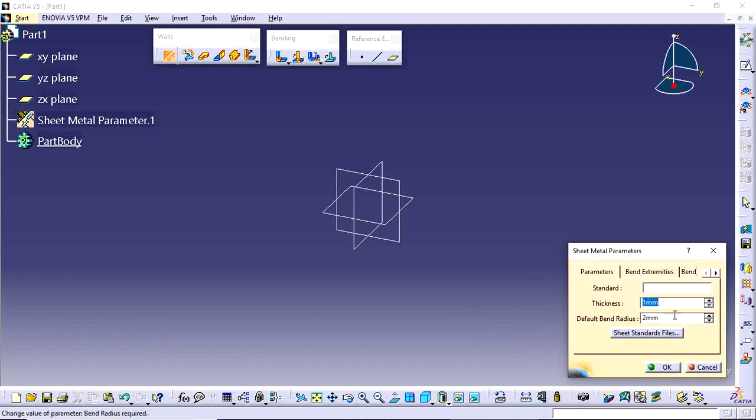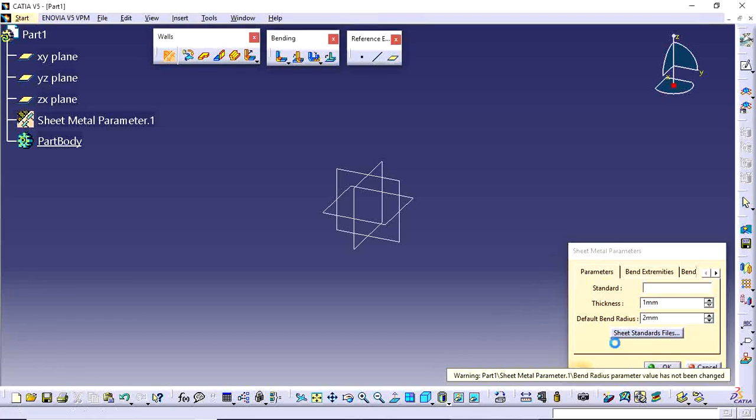Go to sheet metal parameters. Thickness is 1 and bend radius is 2. Next, okay.